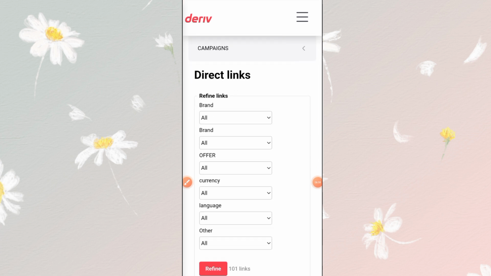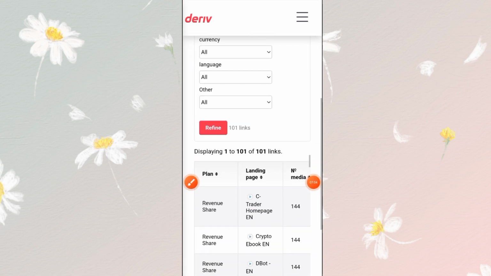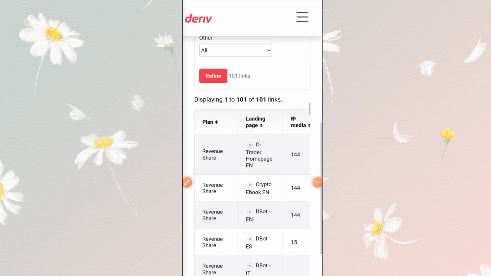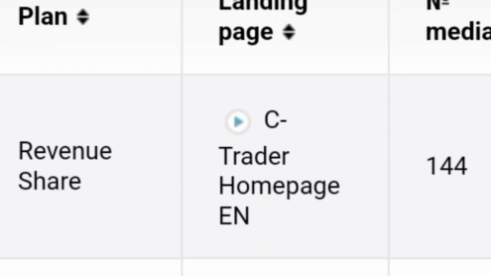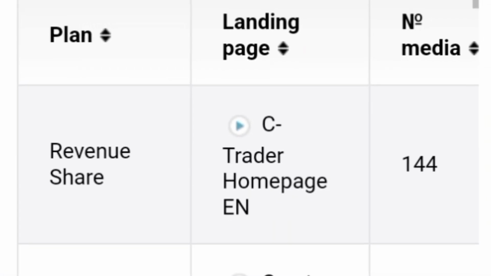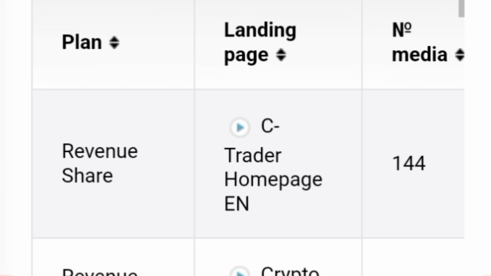You can see we are on direct links. Scroll down. Now you can see displaying 1 to 101 of 101 links. This is very important. You see this one, landing page. That means if you copy that link, your affiliate link, that is where it is going to take your clients, or redirect your clients, once they click on that link.